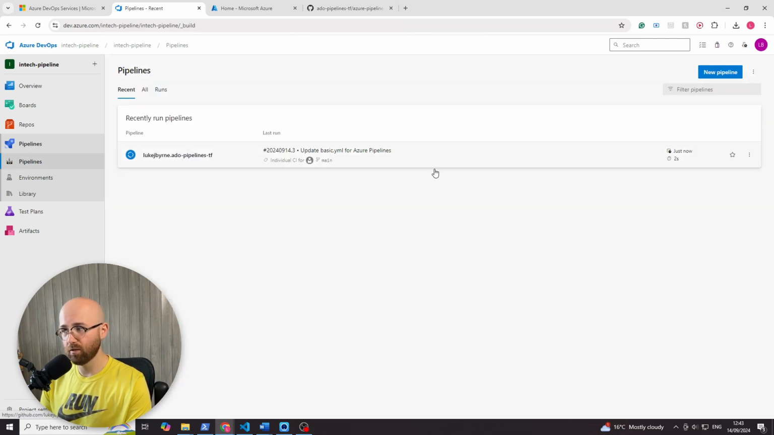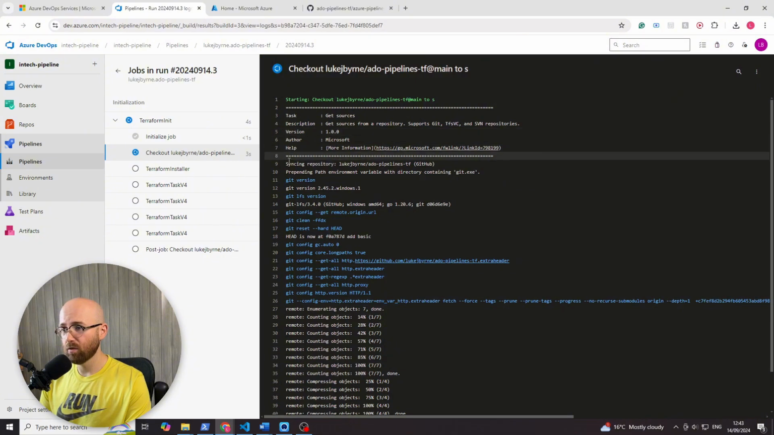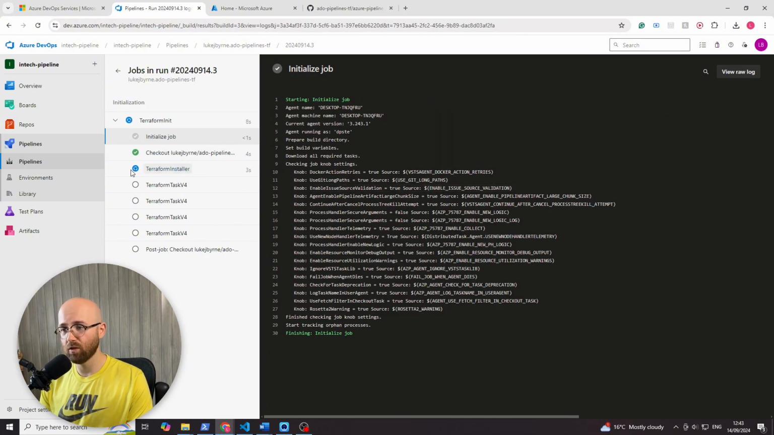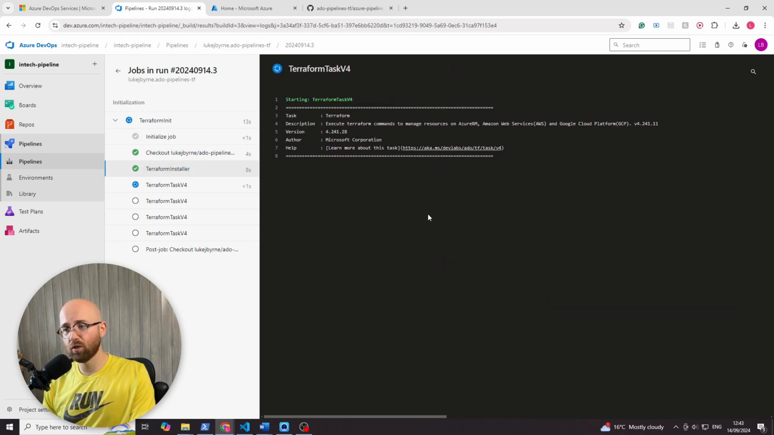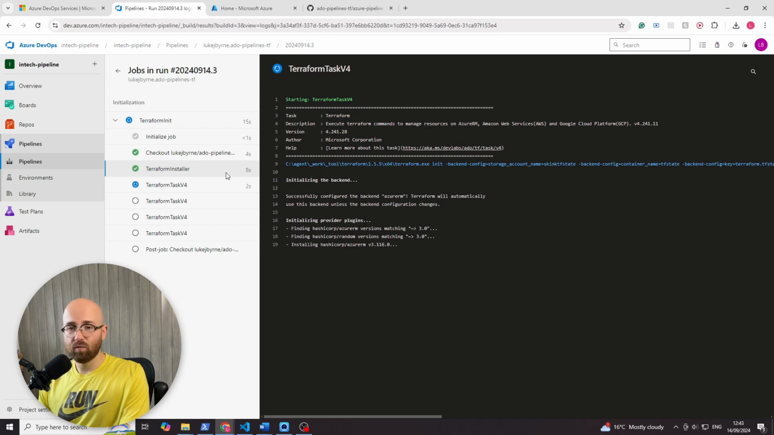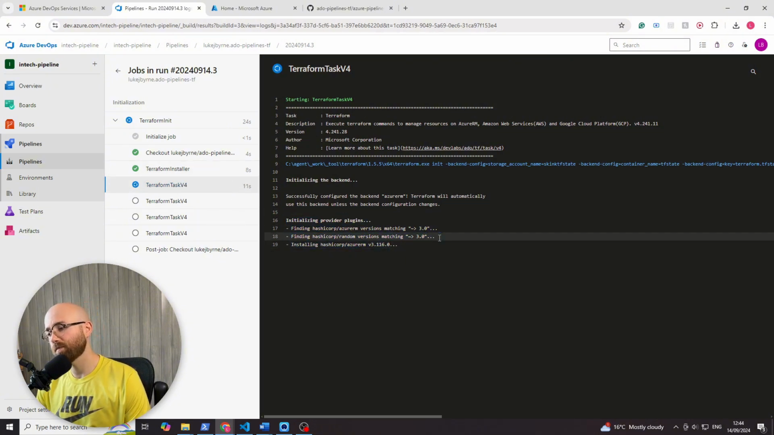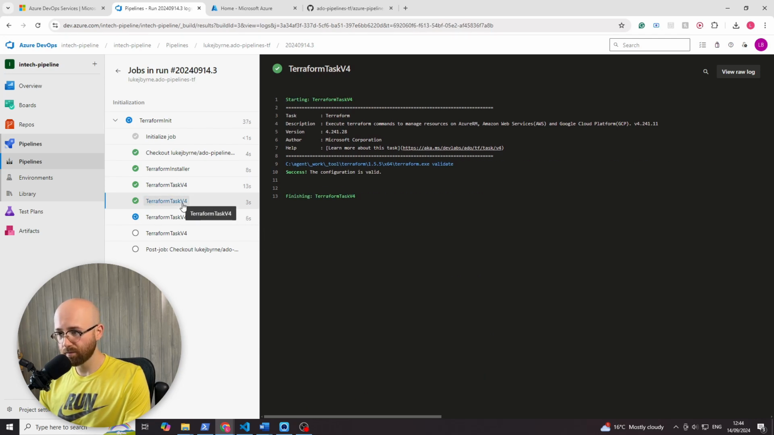So we've got pipelines. See that it's running. Let's click on that. It only has one stage called initialization, and then we can follow it through here. It's initializing the job onto the agent, checking out our repo. Now it's installing Terraform, which can take a few seconds, but every other time it will take like a one because we already have it. Then Terraform task v4 is running, which is initializing the backend. You can see that it's working fine.